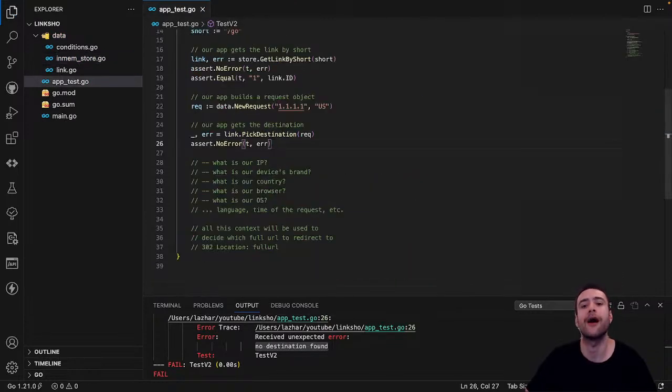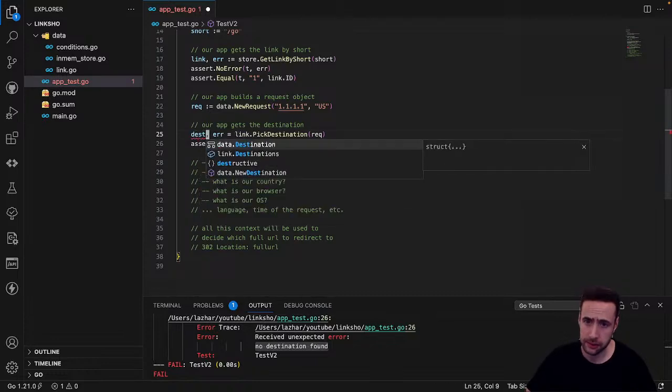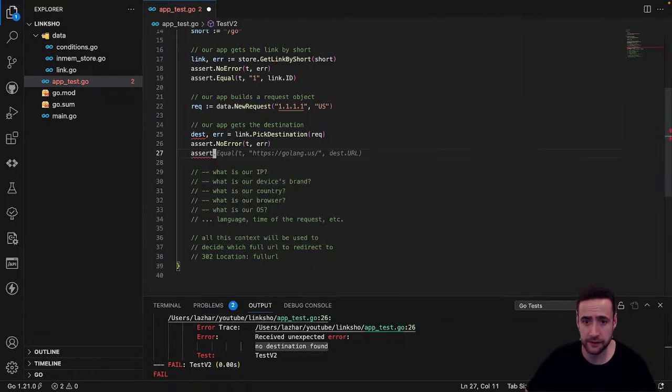Simple. So now, this guy is from the US, because that's the request we have. So if we pick a destination, we should have no error, and we should have .com.